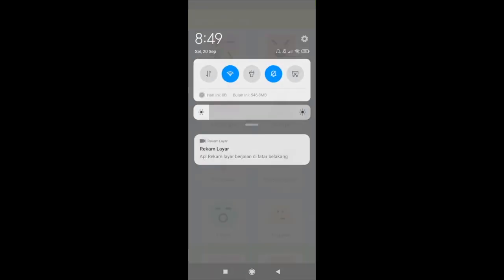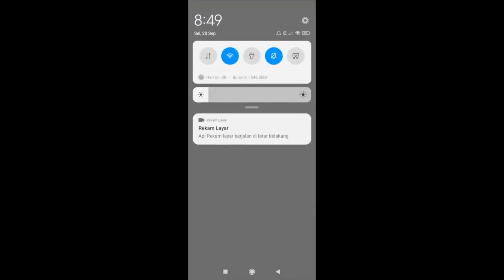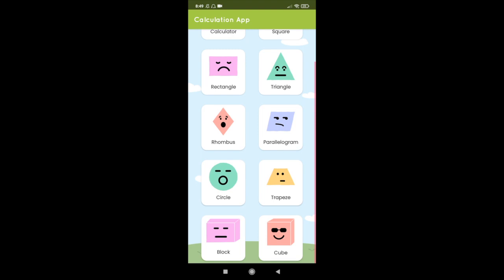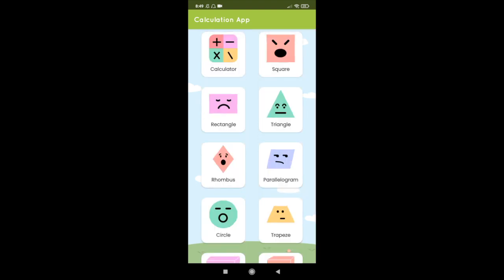Okay, so here they are connected. As you can see here, it changed to the light theme. This is the setting on my computer.